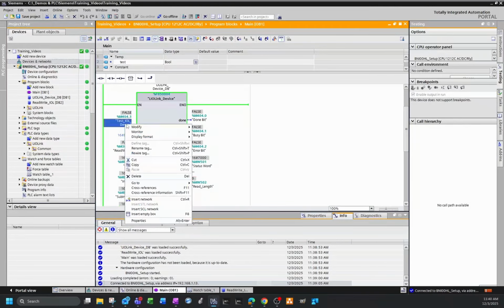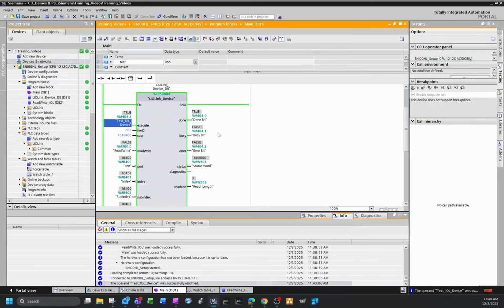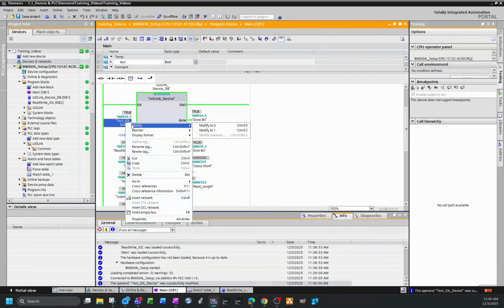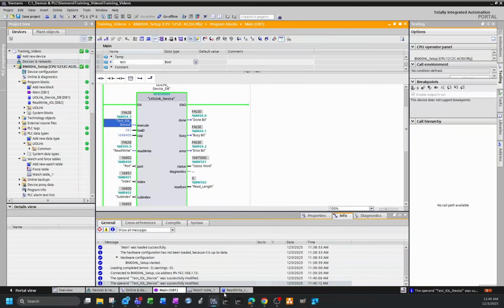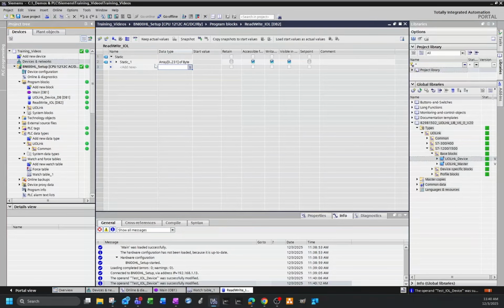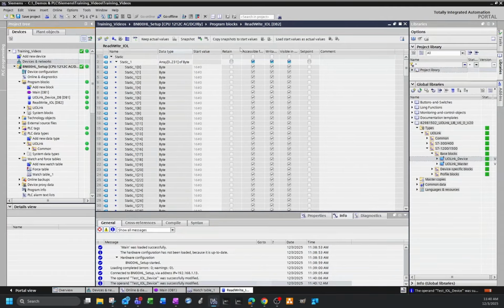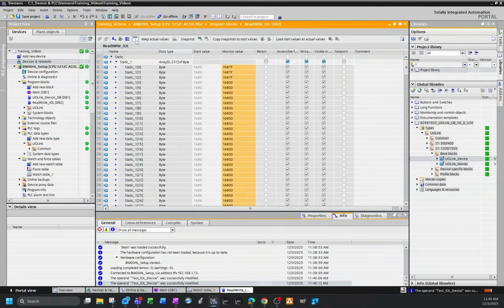Now that we have our function block set up, let's run it and verify that there are no errors. Everything checks out, we can proceed to review the array associated with this function block. Upon inspection, we see that the value is indeed 7F7F, which corresponds to the maximum brightness setting for RGB channels.